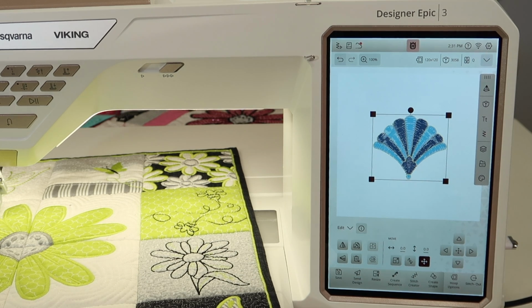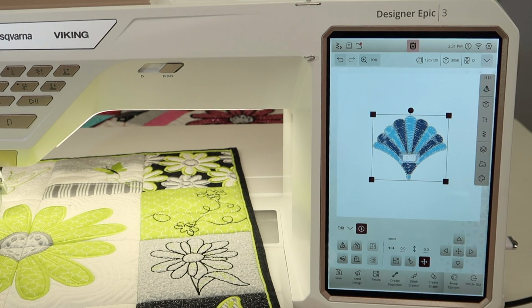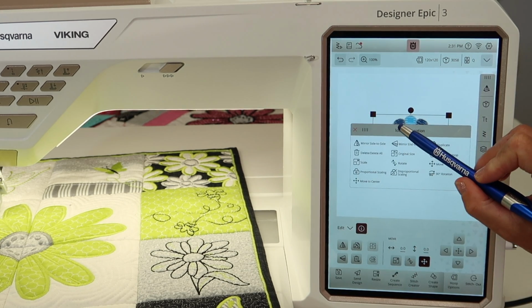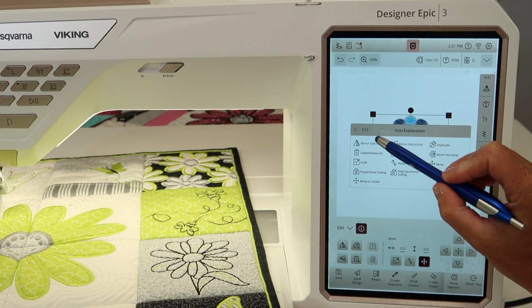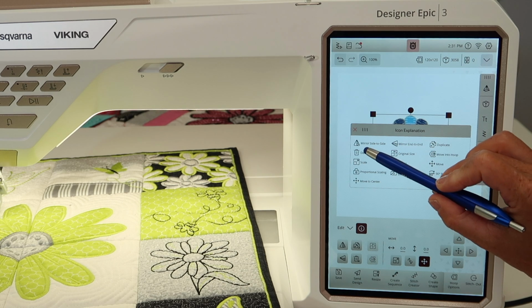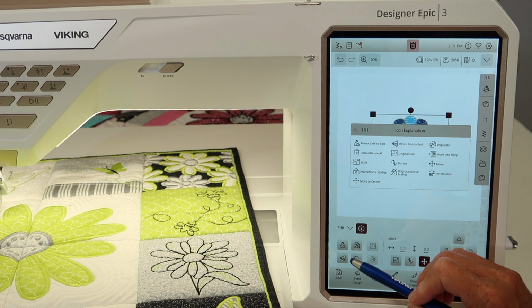And when we have questions about how to use this machine or what some of these icons mean, one thing that we have is the little I for information. When you touch it, an icon explanation screen is going to pop up. So these symbols and their definitions, for example, mirror image side to side, will reference what these items are.